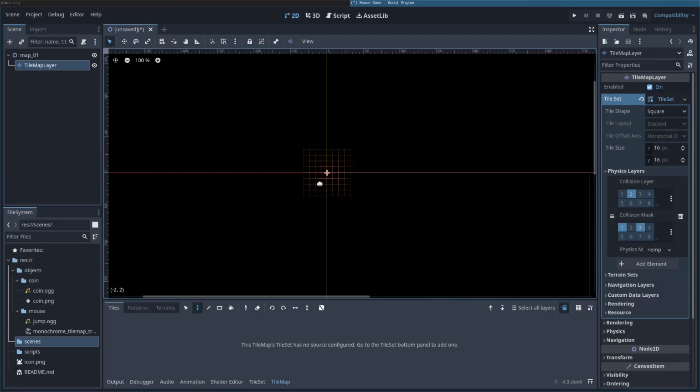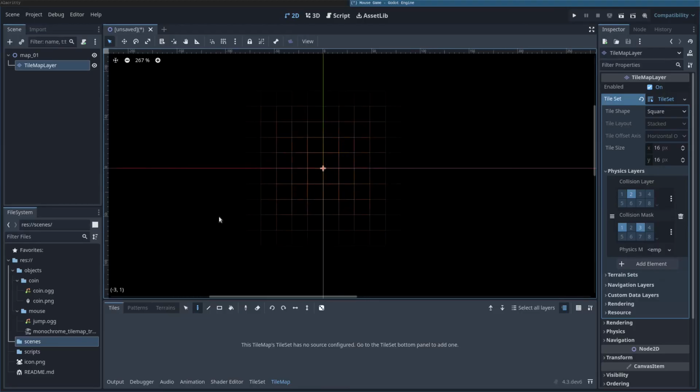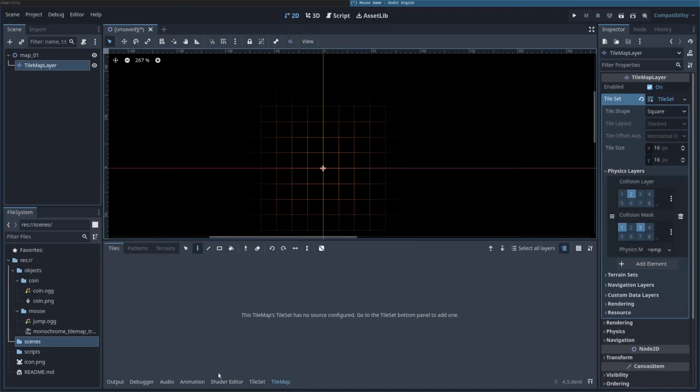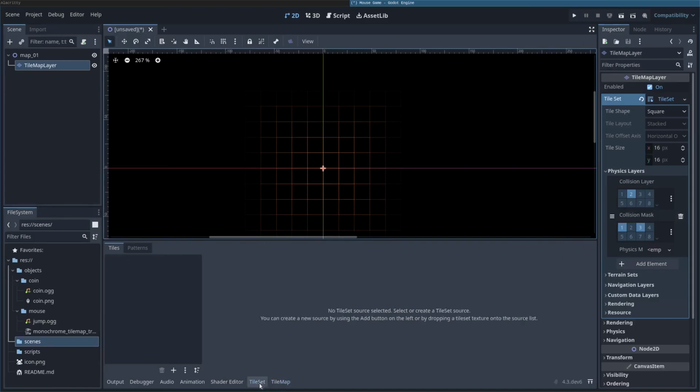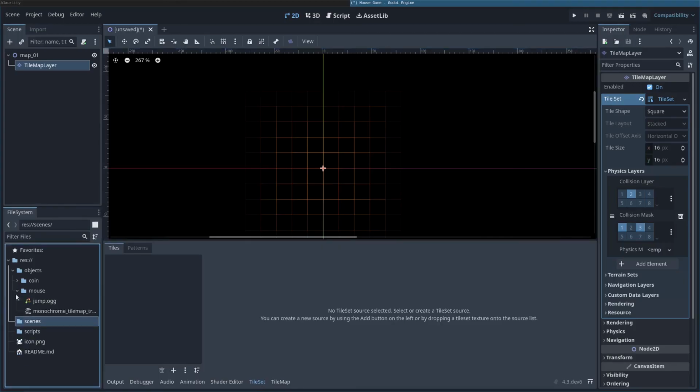So click on your mouse wheel, drag around, and then scroll to zoom in a little bit. Now we have, again, our tile set selected. So we have this down here, and down here, we have options. These last two, we're on tile map and tile set. We want to go to tile set. And then in our little tree here, we're going to go to objects and mouse.